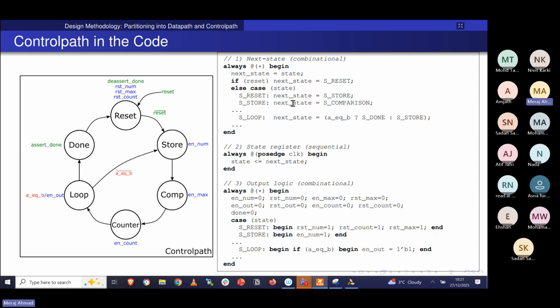So here, just to see how we can determine the next state logic. If you see, the reset decides whether we need to go from the reset state to the store state. So if we put an if condition on reset, the next state will be reset, else all these other states follow. Especially to mention is the loop state. It depends on a equal to b and a not equal to b, so based on that we decide whether we need to go to the done state or the store state. And state registers are simply implemented as flip-flops.